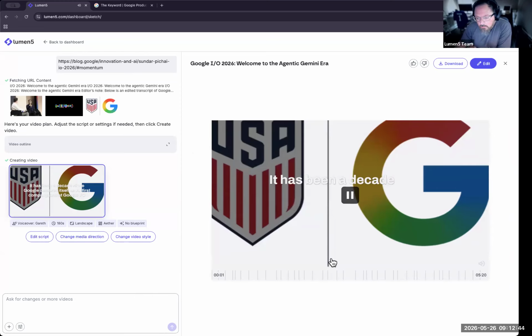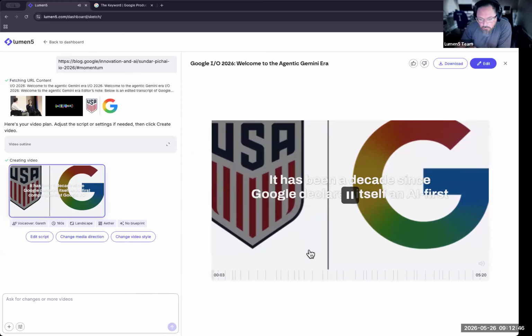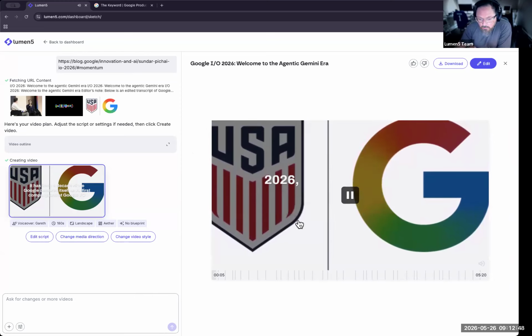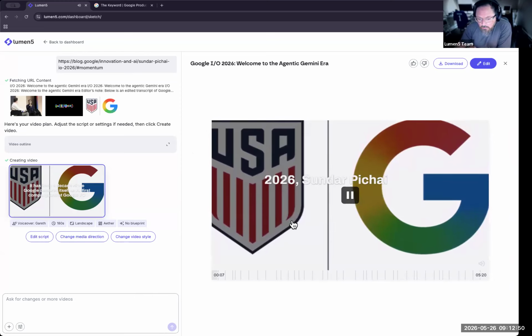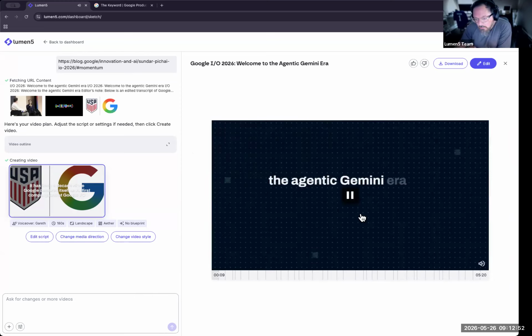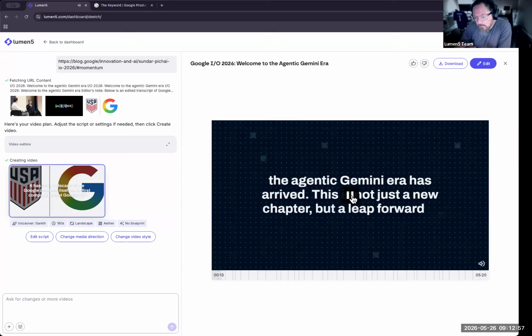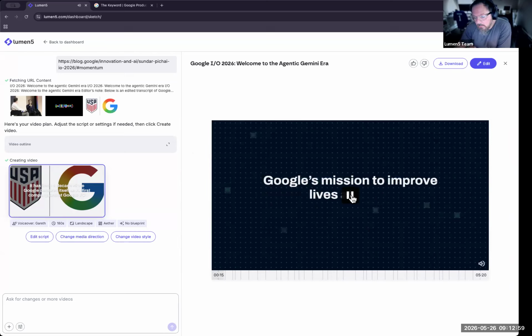It has been a decade since Google declared itself an AI-first company, and at Google I/O 2026, Sundar Pichai made it clear: the agentic Gemini era has arrived. This is not just a new chapter, but a leap forward in Google's mission to improve lives at scale.